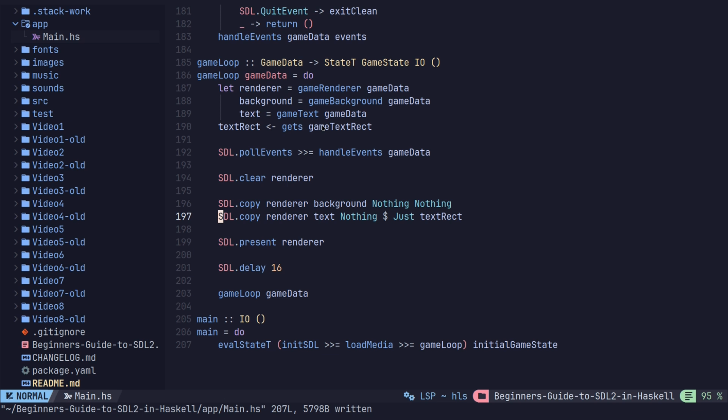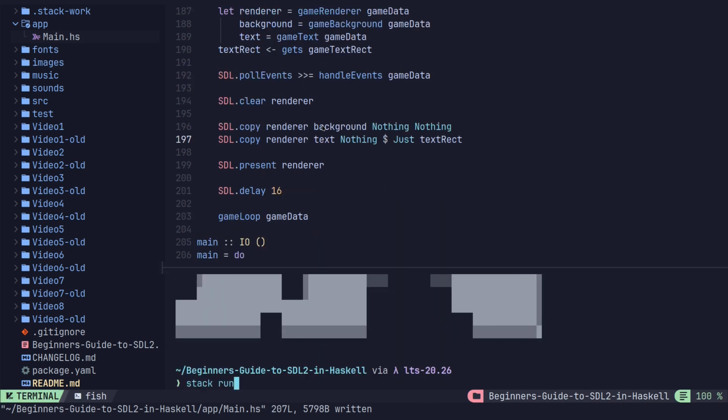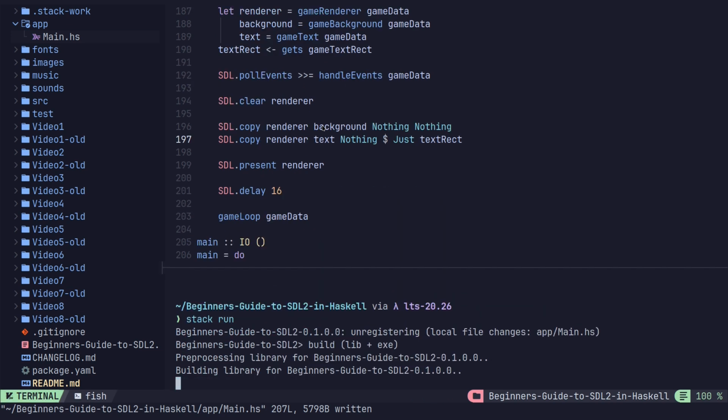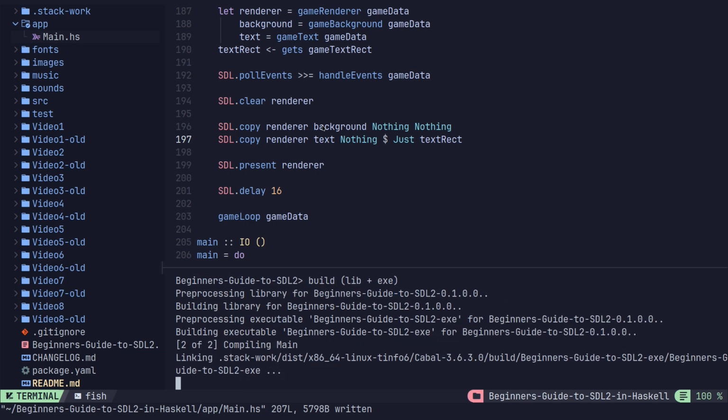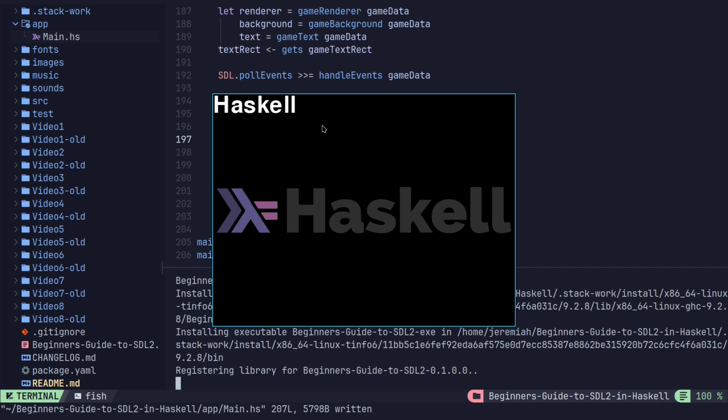So right now, if we run it, nothing should happen. It should look exactly the way it looked before, except our rectangle is now in the game state. But nothing's happening with the rectangle, so it should all look exactly the same. There we go, yep. And we're still seeing Haskell written up here. That means we did everything correctly. We're just storing that rectangle in a different place now, and we're getting it from that place.